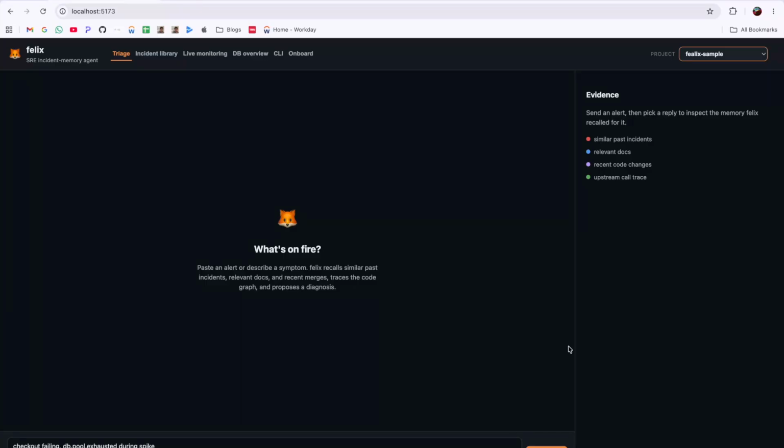Our goal with Project Felix was to show that memory is what makes an agent useful, not the model.